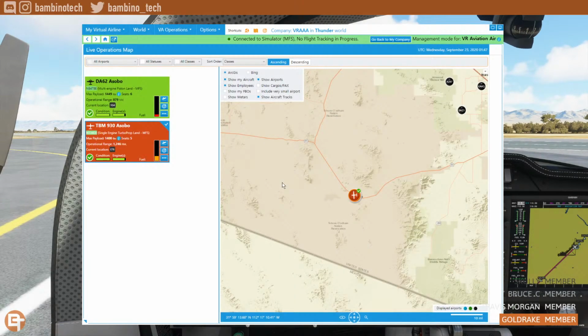Guess what? We own 2 planes. Nice. All right, we got to get the... This is a DA62 MSF, and this is a TBM. All right, so now we own 2 planes.